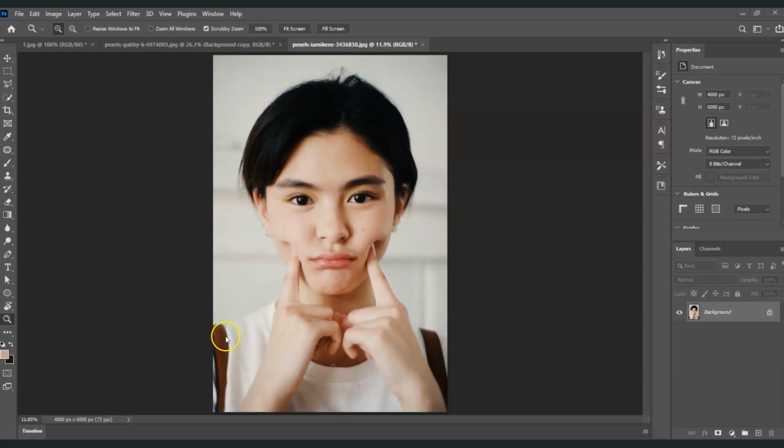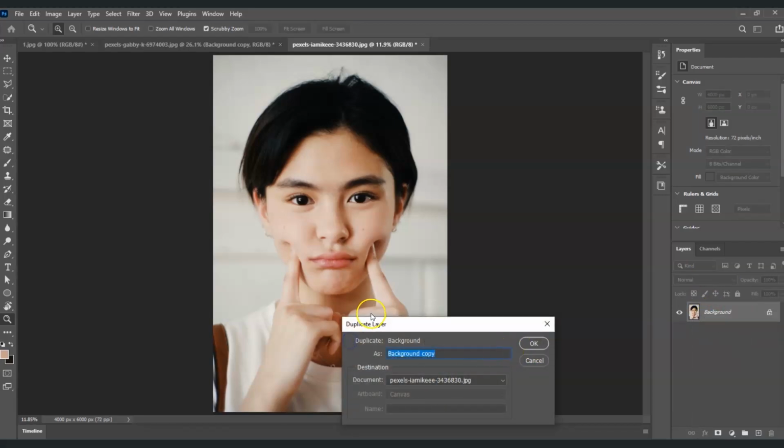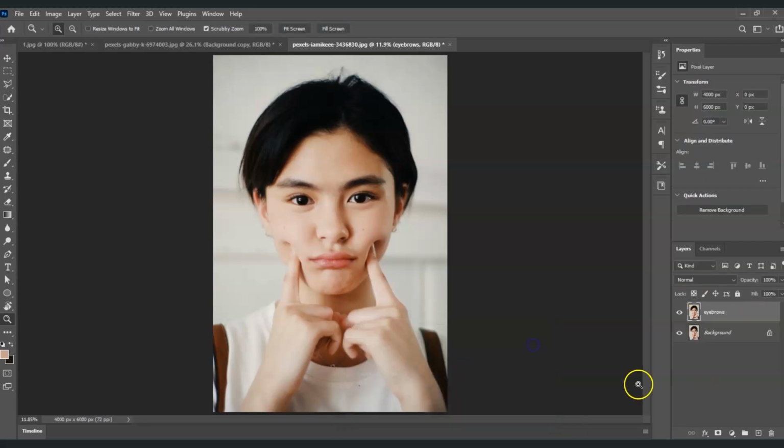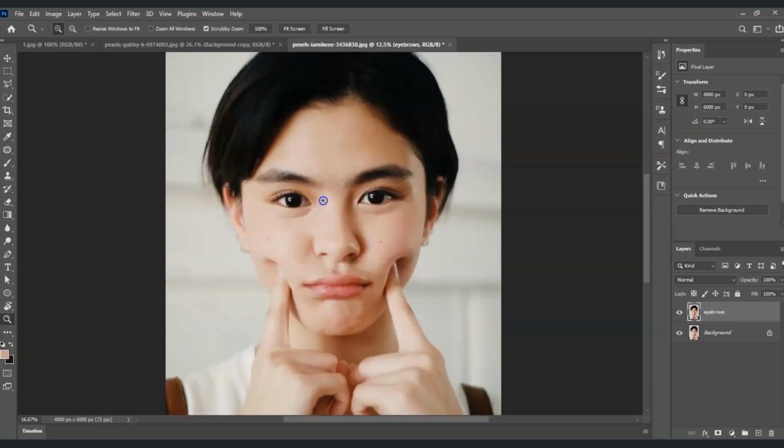The first step we're going to do here is we're going to create a duplicate layer of our background. So going into the layers panel on the right side, click on background, right click on it, duplicate layer, and name this one as eyebrows, and then select OK. Now after that, let's zoom this one in first.